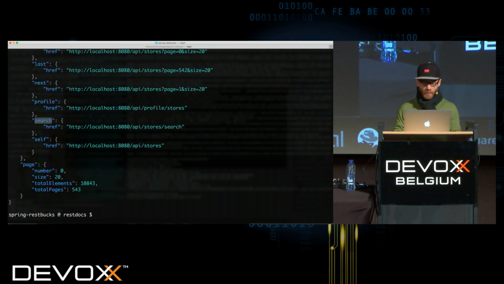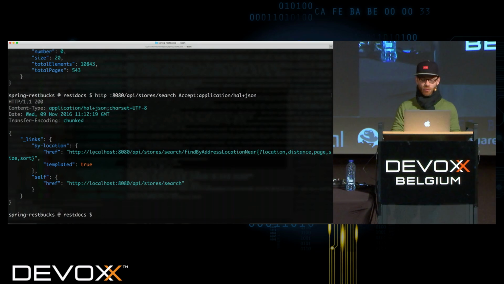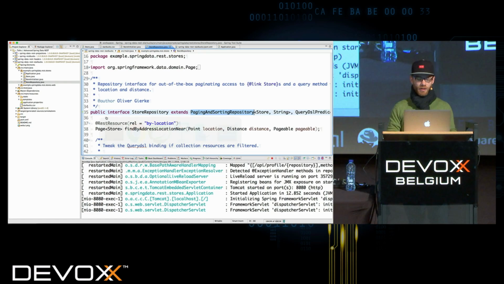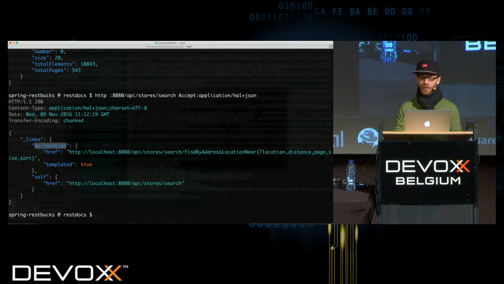Another thing that I want to get to is the search resource. It's a resource that we expose, and we inspect all the Spring Data repositories for query methods, and those query methods get exposed. You see here, there's a by location link. You've probably seen that in the code. There is an annotation to customize what the name of that thing is. We're not too concerned about URIs really. Whether there's a find by in there shouldn't actually matter.